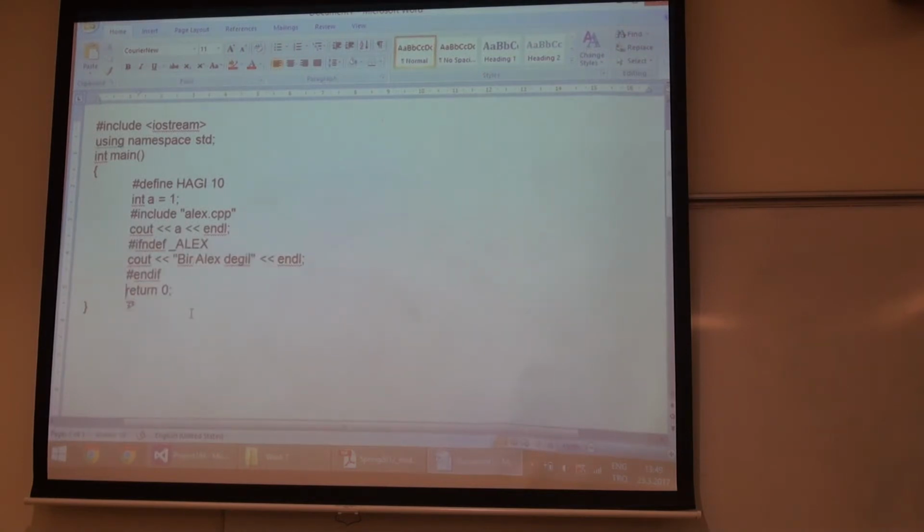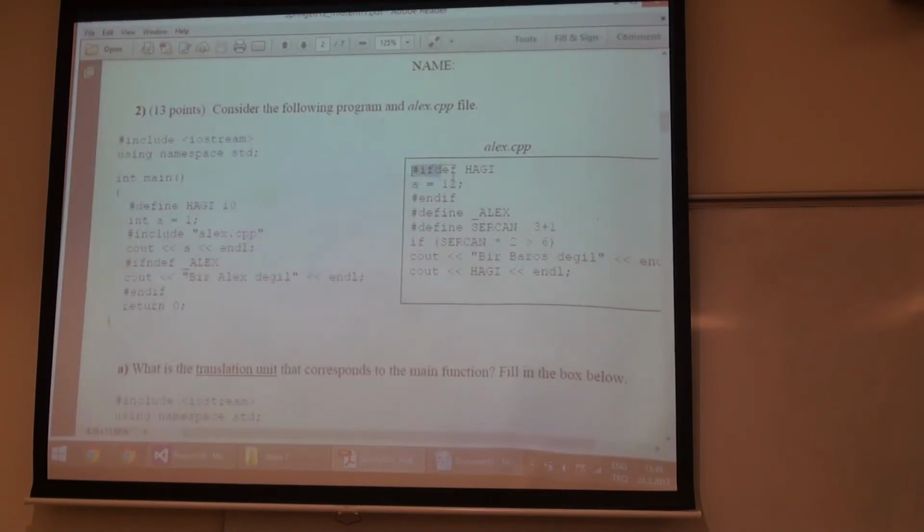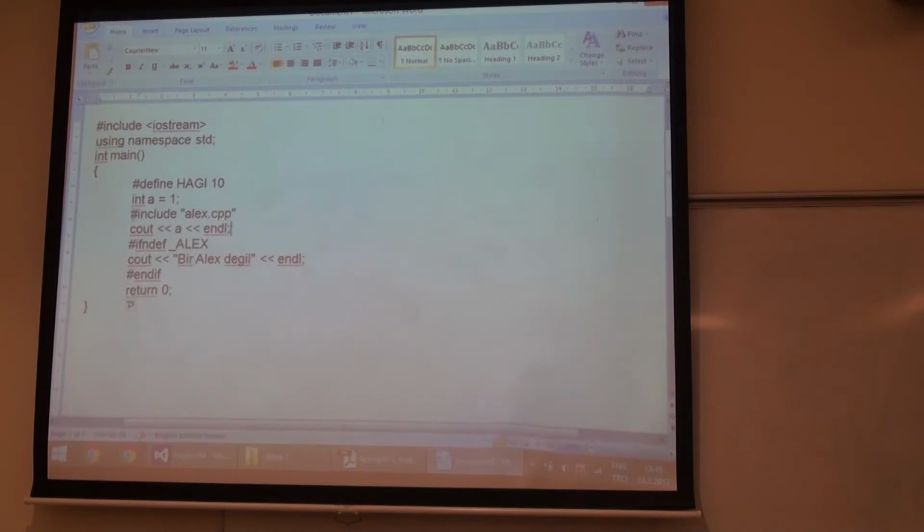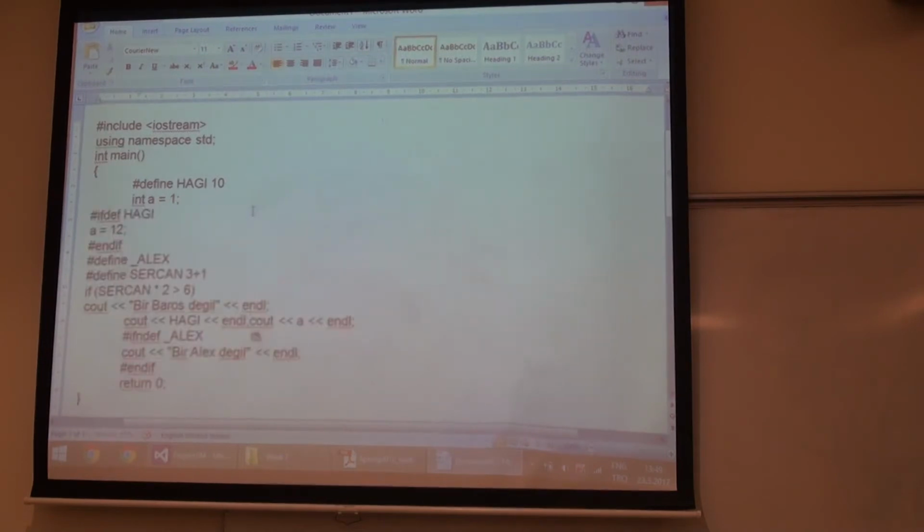Now, instead of this include alexa.cpp, I'm going to copy-paste this part here to the new file, and I'm going to play the role of the preprocessor. I want to arrange the code so it's more viewable. Okay, this is it.